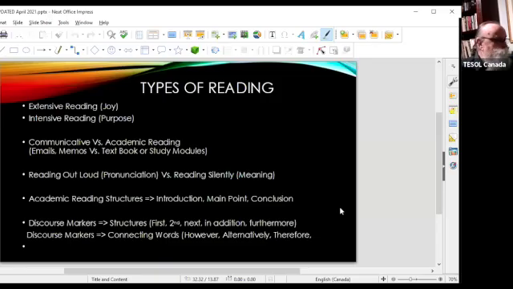And we have other discourse markers that are connecting words. However, alternatively, therefore. So with these discourse markers, they provide an alternative to large, long sentences that would take up more space.